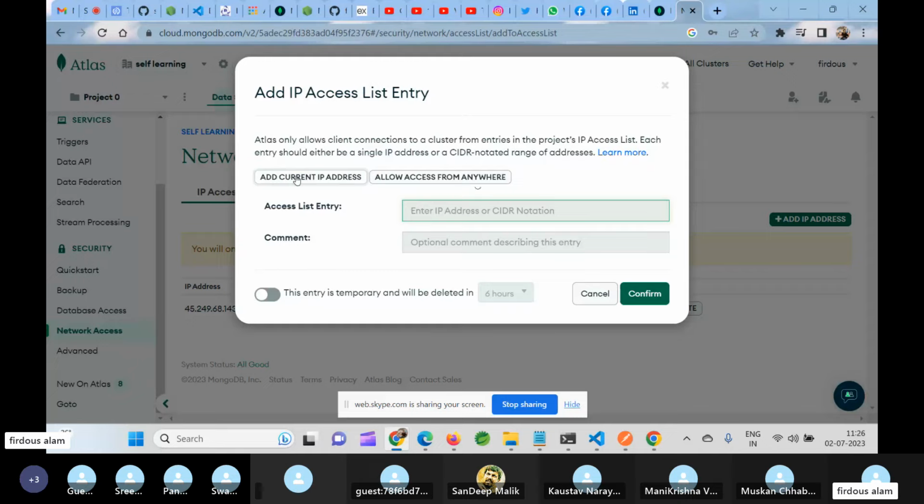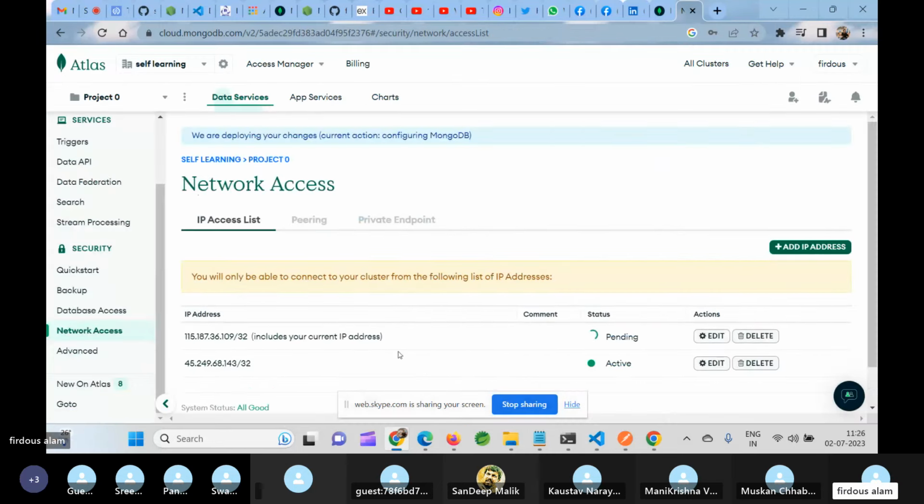Or if you are working in a group and you want your friends or colleagues to use this database, then provide his or her IP address here. So if I want my current IP to be accessible here, I will just click this and then click on confirm. So it will add my IP into this. So these two steps, I would say three steps, we have to do once we register into MongoDB Atlas.